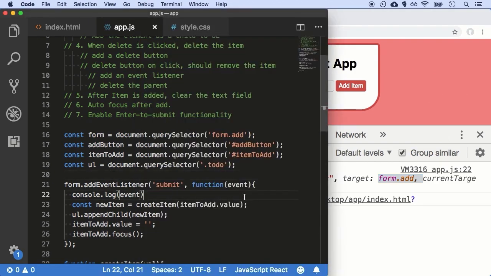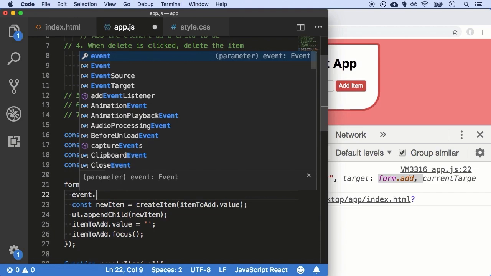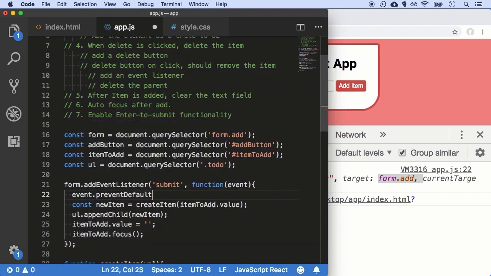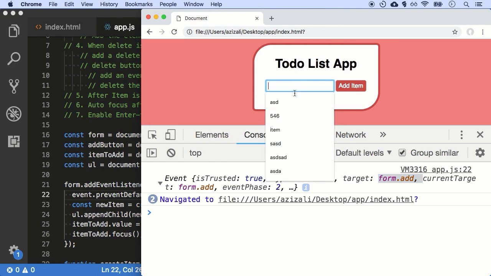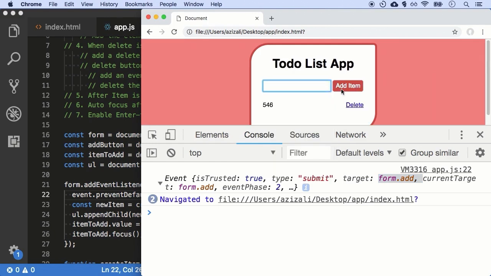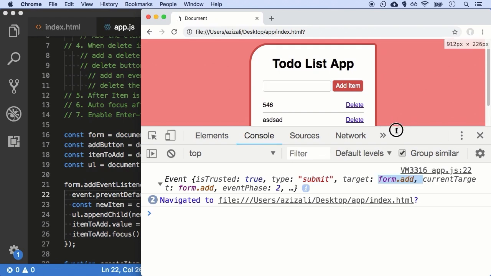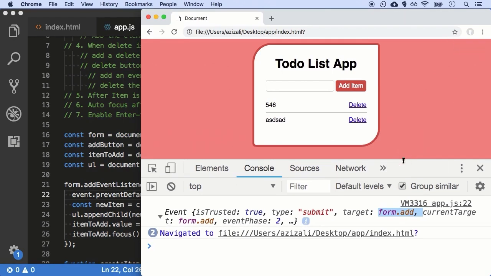So when we do event.preventDefault, that's a method on the event object, it's going to prevent the browser from refreshing. Save, refresh, and now if I add, that did the job. And now if I hit enter, it still is going to work. So perfect. We have enabled the enter functionality.